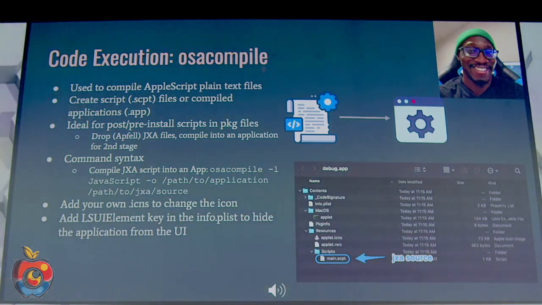Ideally, I would use this within a pre-install or post-install script. I would just have the package installer install the JXA file on disk somewhere and then use osacompile in the post-install to compile it. Now, optionally, you can change the icon with the .icns, or you can add the LSUIElement key in the Info.plist to hide the application from the Dock and the UI.